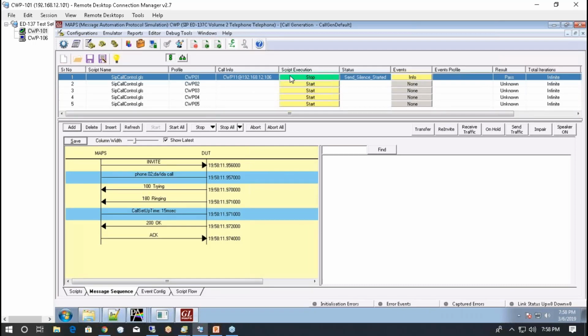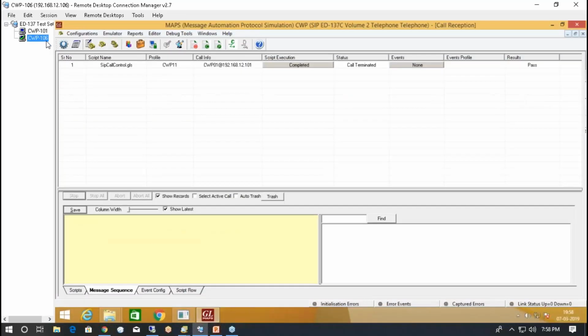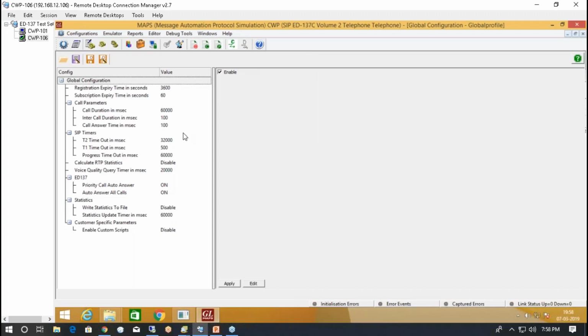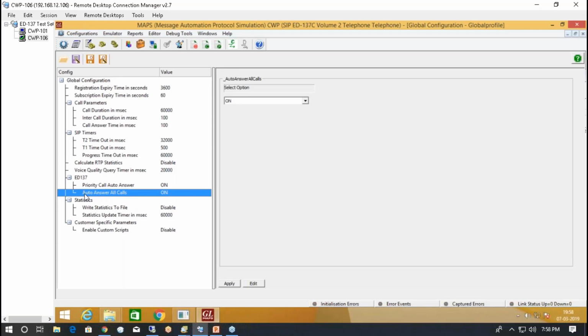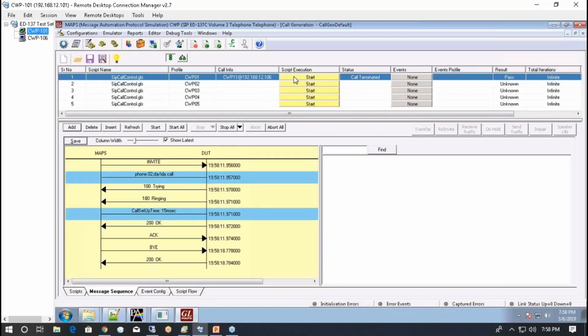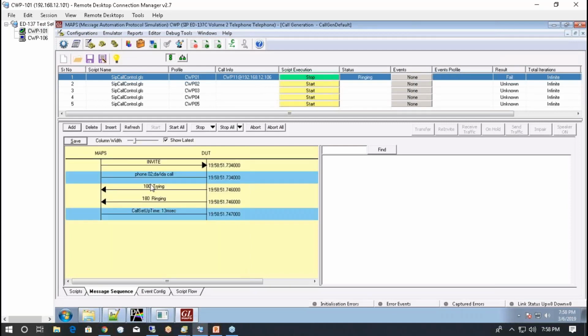Okay, sorry, 1 second. The other end, global configurations. Yeah, we have a feature wherein we can auto answer all the incoming calls. So I had enabled that one. Now I'll disable that one, because DA-IDA call needs to be answered manually. I'll go back and place the DA-IDA call.